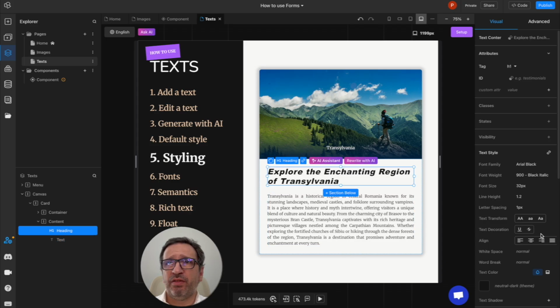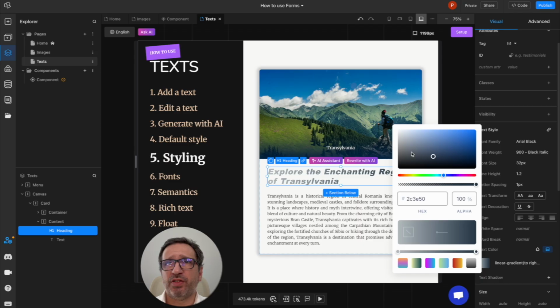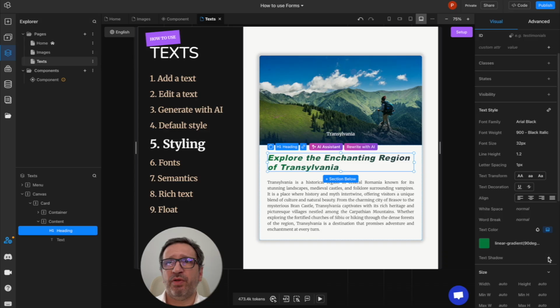And going back to my title, I'm going to also change now the color. And if I want something more fancy, I can use a gradient. And I'm going to also change the gradient to have something that matches our colors. So I'm selecting the start of the gradient. I'm going for a green. And now I have a gradient for my text. And finally, I'm going to add a text shadow.